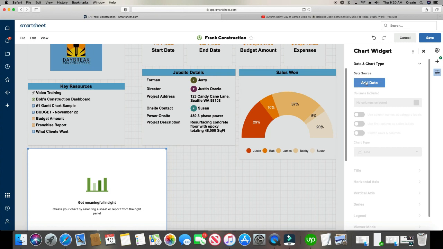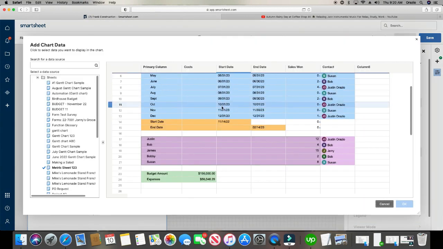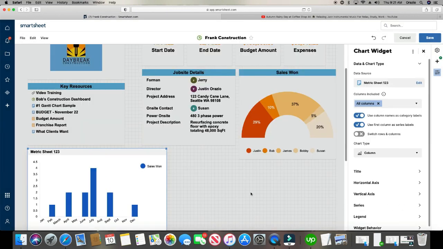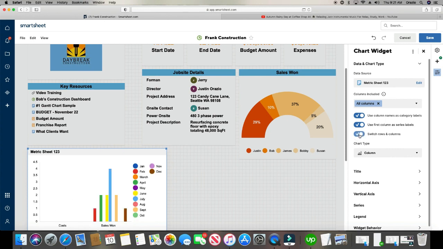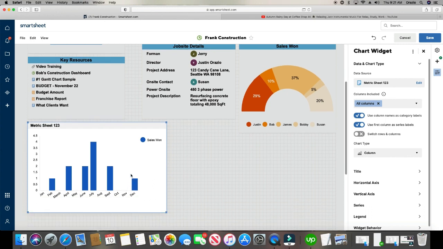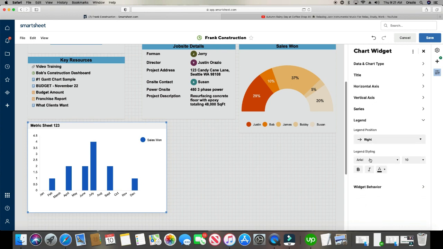So we'll do Add Data. I'm going to click and drag this right here. So all the data I want is the month and sales one. But I'm going to have to cut this stuff out in the middle. So we'll click OK. I'm going to switch rows and columns and turn that on. Actually, I'm going to leave that off. And then we're going to make this look a little nicer. So we don't need that legend there. So let's turn the legend off.